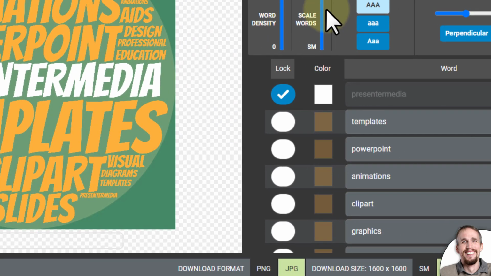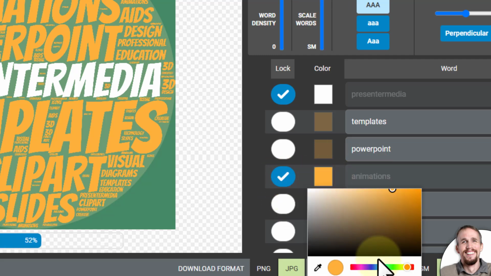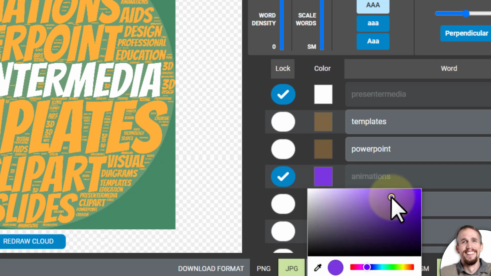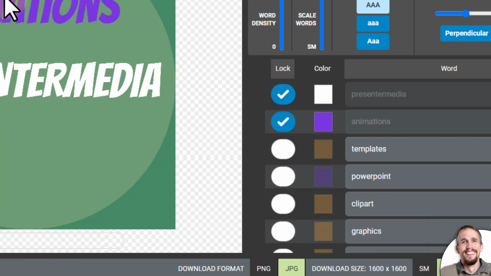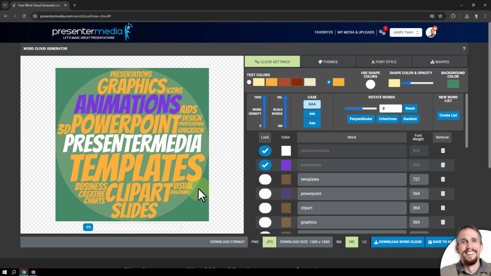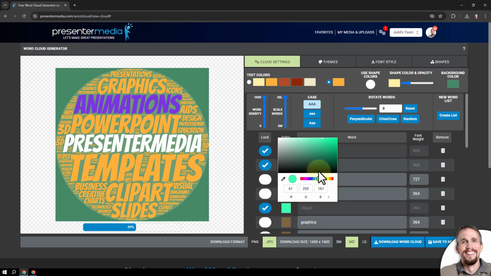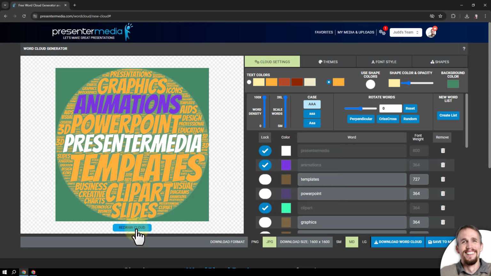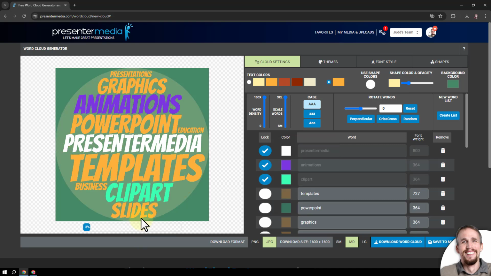So let's lock a few more words and change the color of these as well. Let's go with a purple. Redraw that so animation stands out. That looks good. And yeah, let's go with clip art. Then make that stand out as well. All right, so I've got these locked. I can lock as many as I want, but that looks pretty good there.